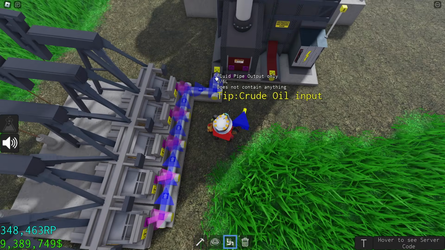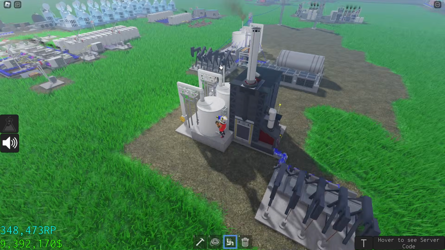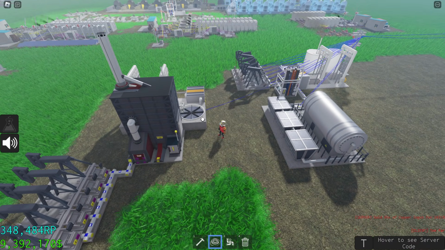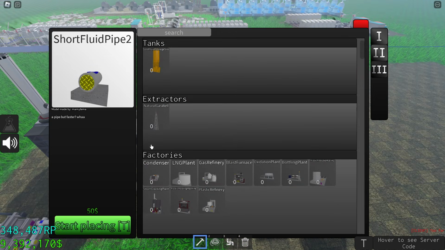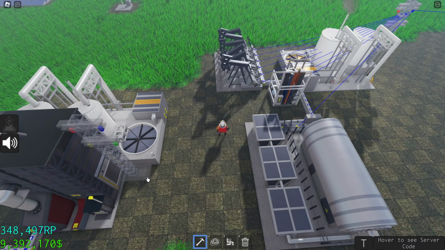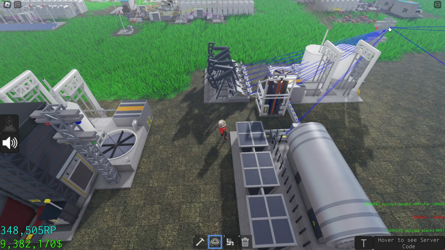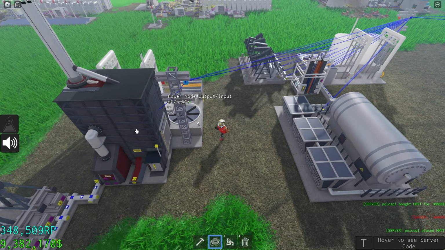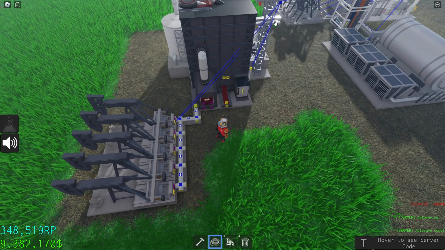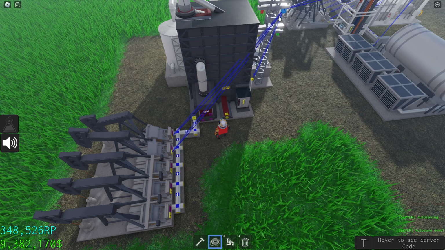Now you just need to connect all of this with power. It's too far, so I'm just going to make another high MV tower. Just like this. And now I'm going to connect the power to the steam cracking plant and to my oil rigs.